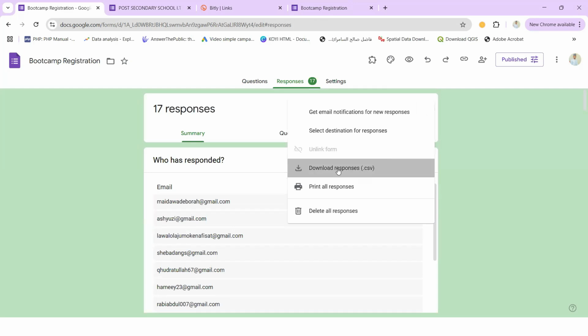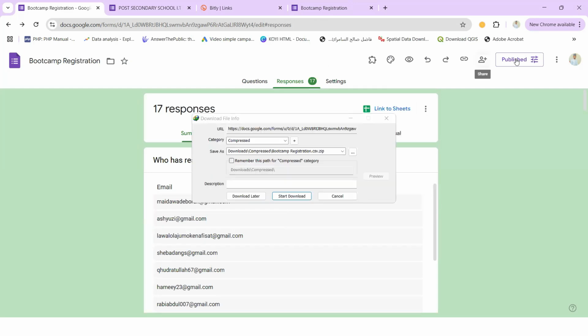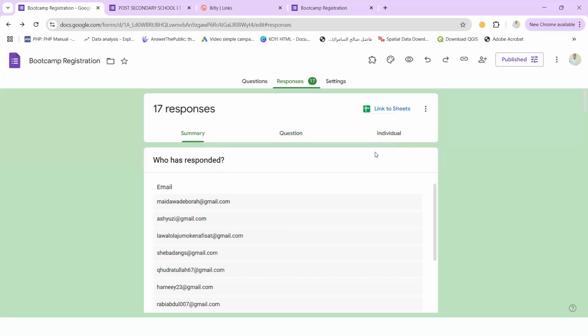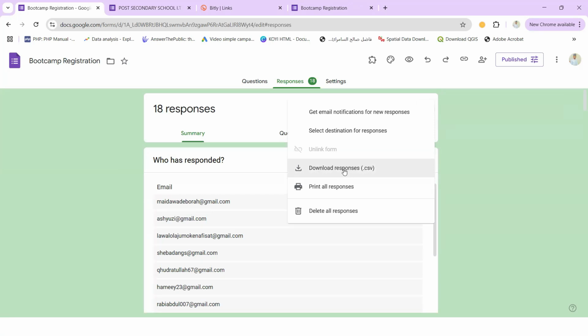You see this download CSV. Just click on it here. It's going to download the data for you. You see here, it's going to be a zip file. Just click here. After you click it, you go to the download. You are going to see it and open it. That's number one way of doing it, downloading this.